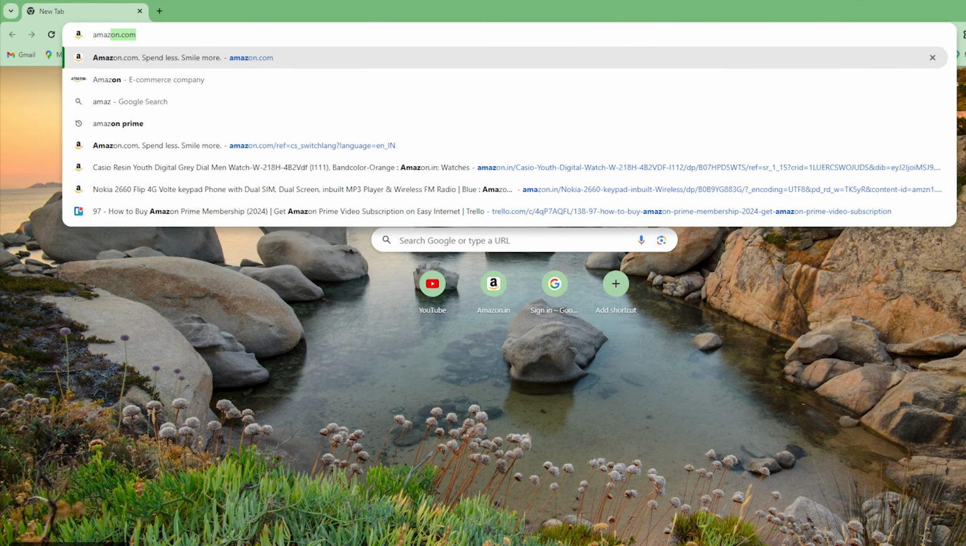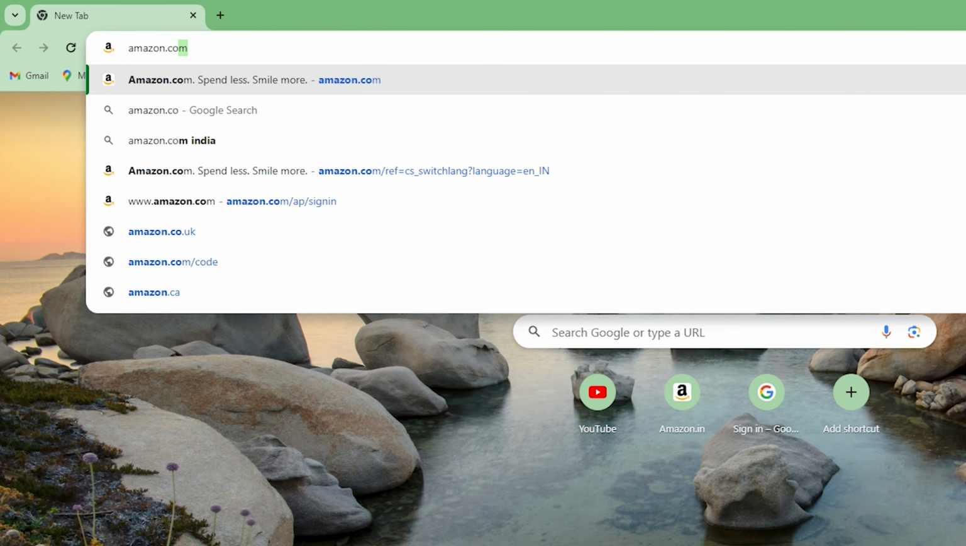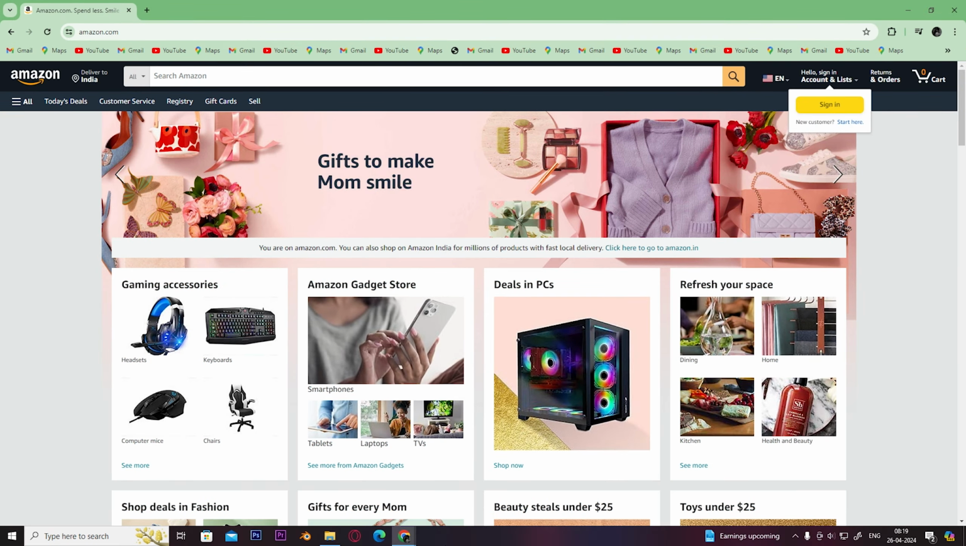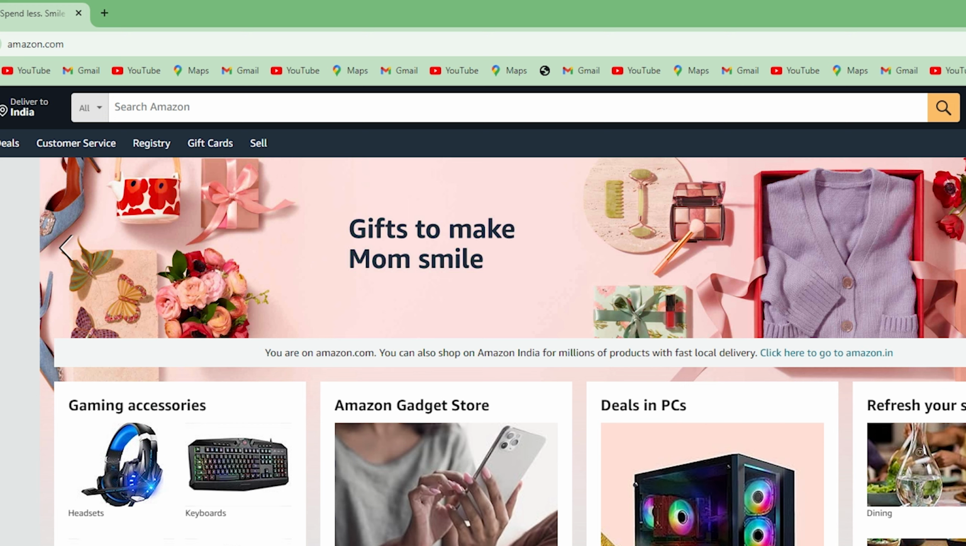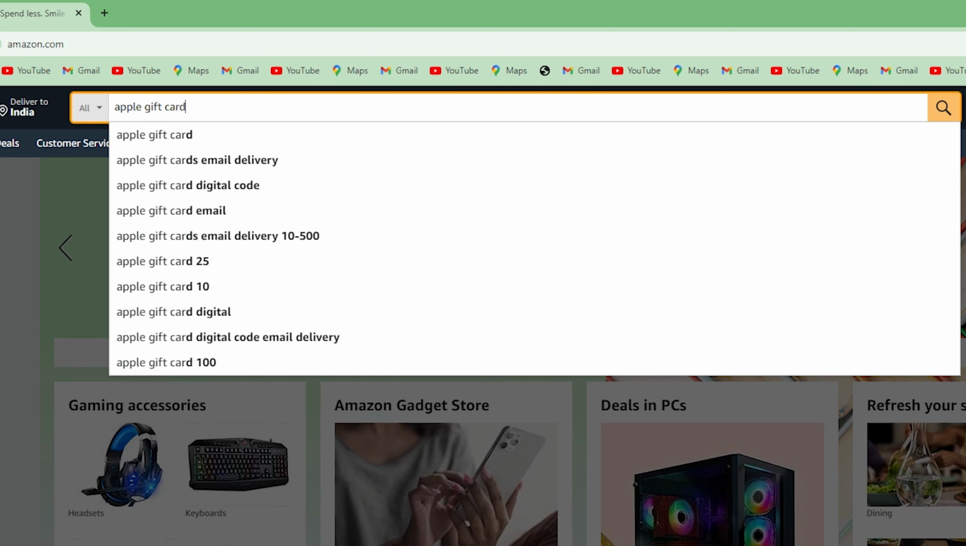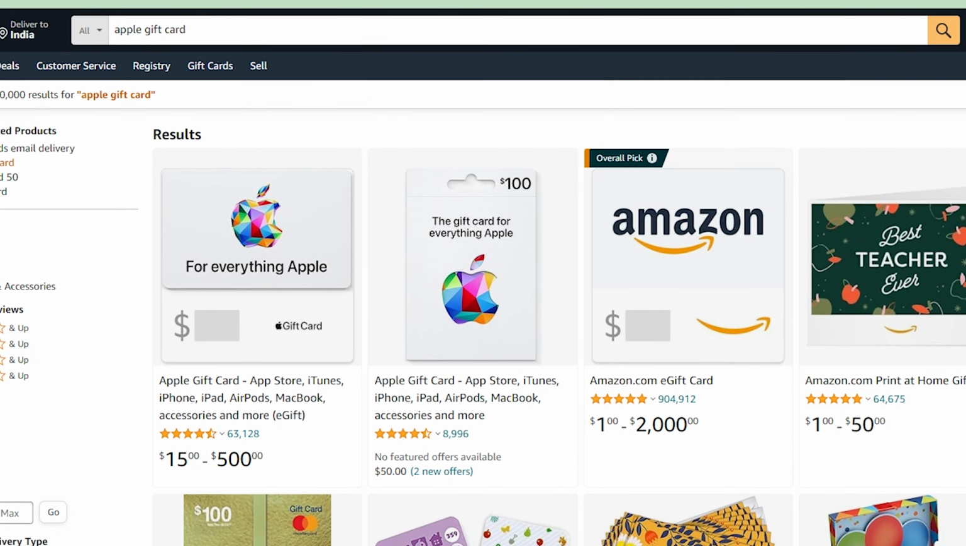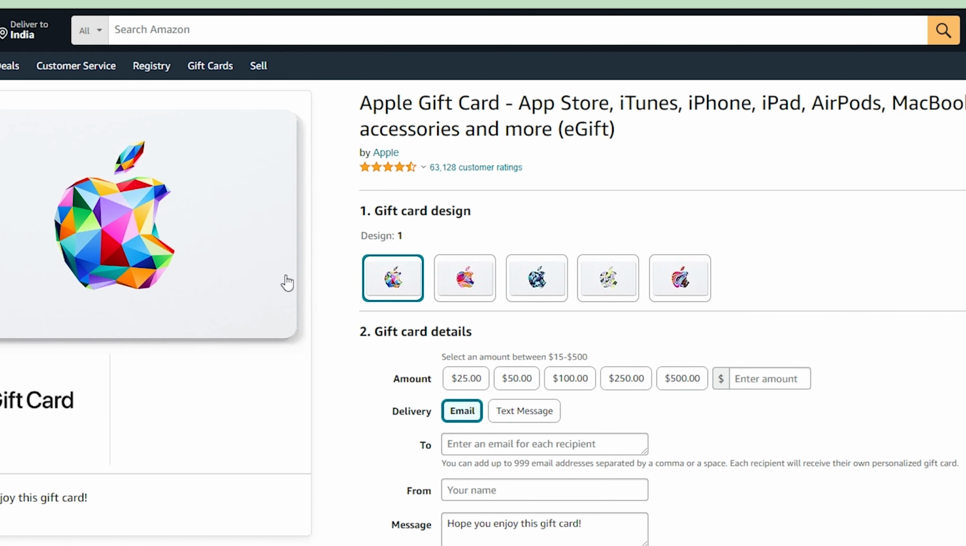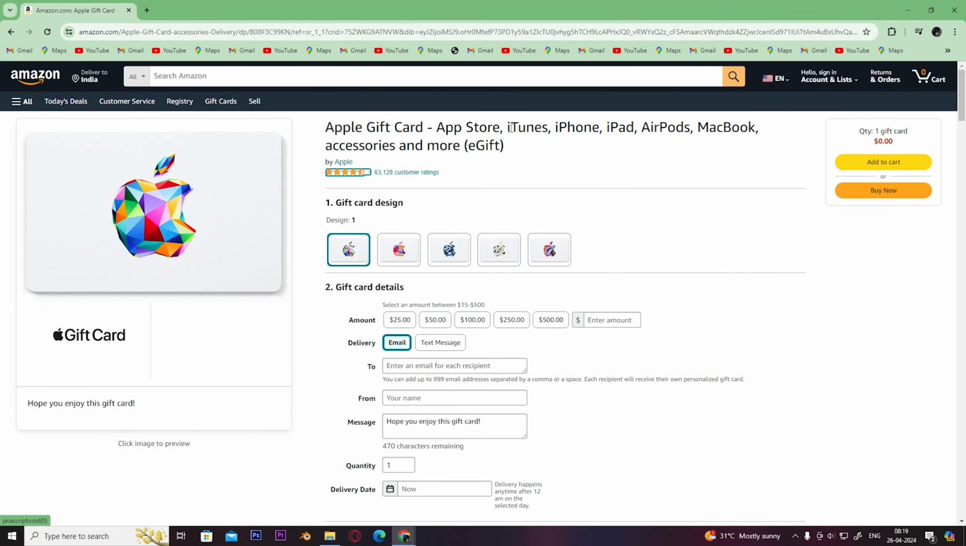So the first step would be to open up your web browser and search amazon.com. In the search box you need to search Apple gift card. We'll put a link in the description box for this, and make sure for any Apple gift card that you're purchasing from Amazon, the seller is Apple and not any third-party company.